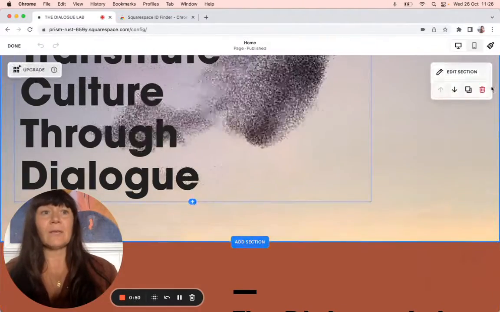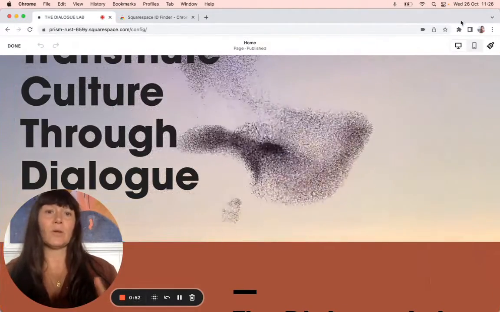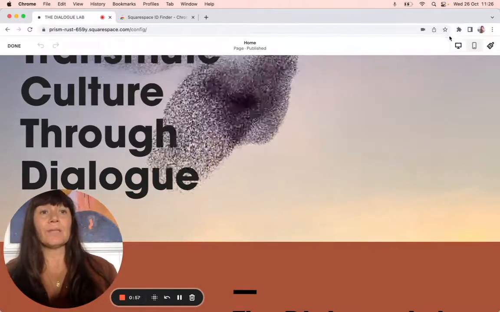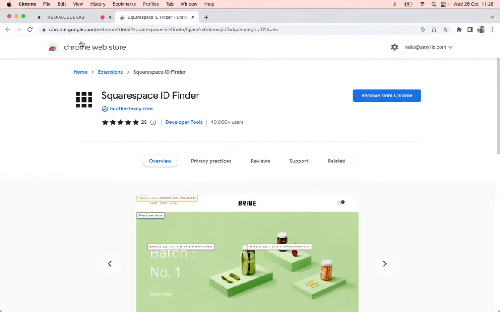So how you do that is, it's a Chrome extension. So over here are all your Chrome extensions. So you go to Squarespace ID Finder in the Chrome Web Store. So Squarespace ID Finder here. And then here would be Add to Chrome. So you add it in.